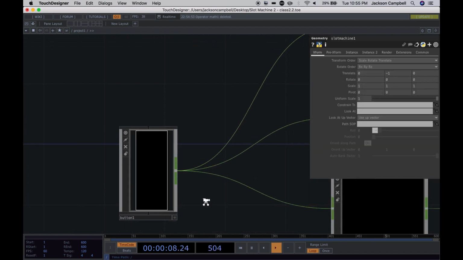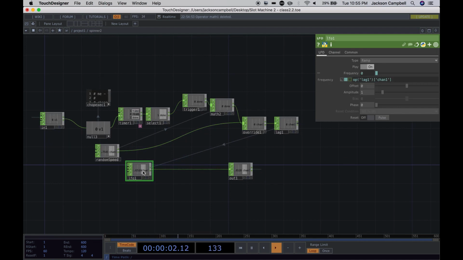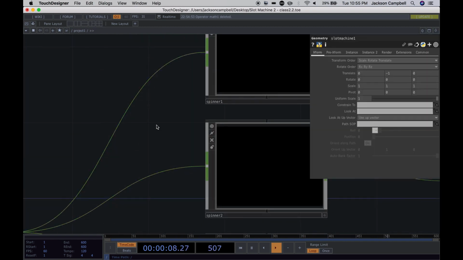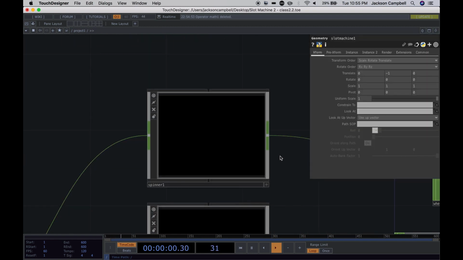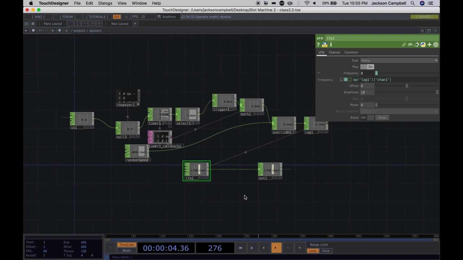Let's go back to spinner 2 for a second. Here, the amplitude, instead of being 1, that should be 10. There we go. Okay, so now let's go back to spinner 1. And remember, if you're ever lost and you don't know where I am, you can always look up here. This tells you where I currently am, okay?